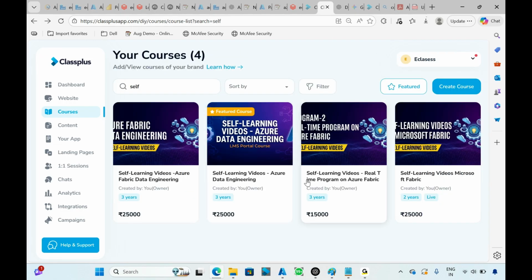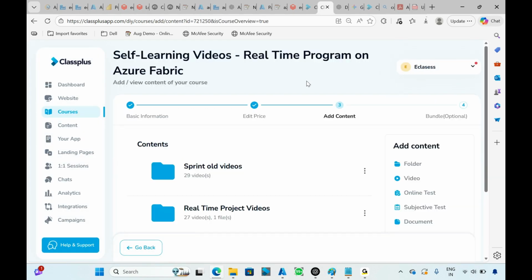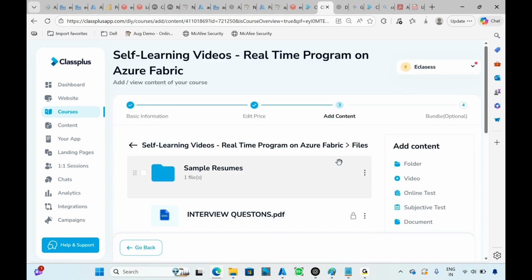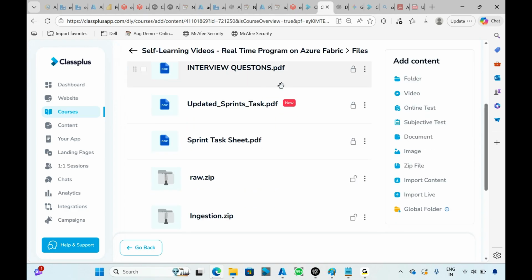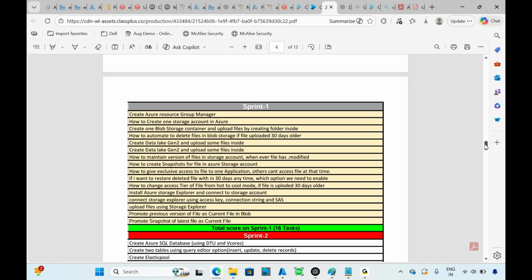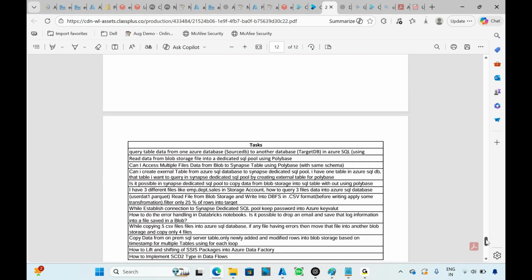Then we have program 2 as well. We created special self-learning videos for the real-time program on Azure Fabric. Simply you can go inside. Let's go to the content folder. In this real-time program, we have given some assignments. Those assignments you can see under the files folder in your content folder. There you can see a sprint sheet. This sprint sheet is basically the old sheet. Old sheet means initially we created 200 plus tasks. In sprint 1, sprint 2, these are all scenario based tasks we have created.